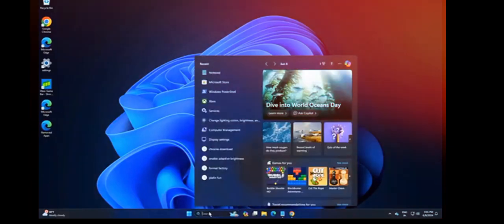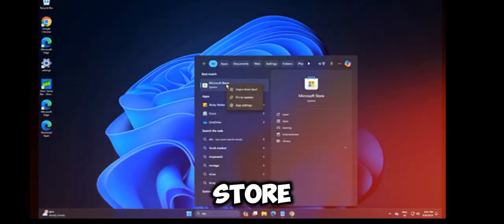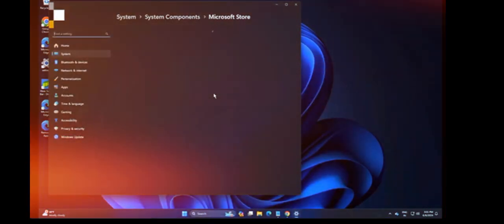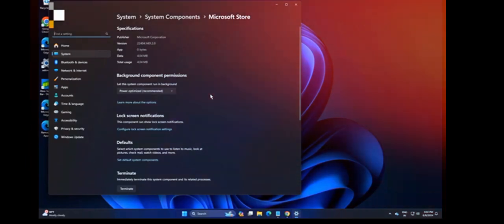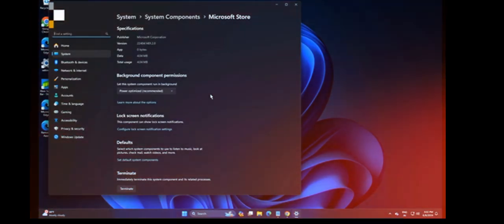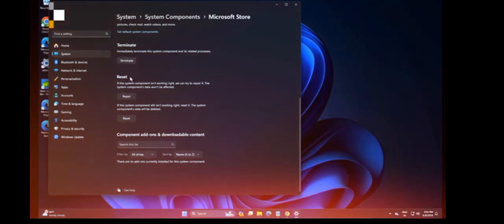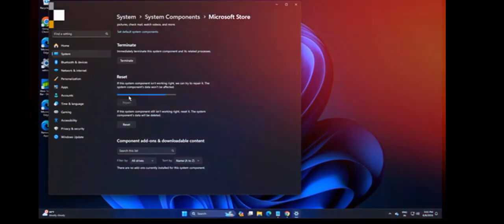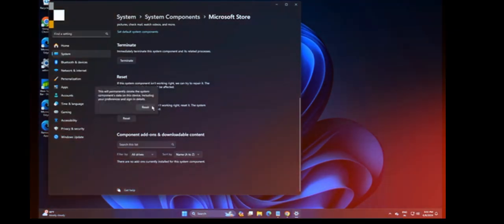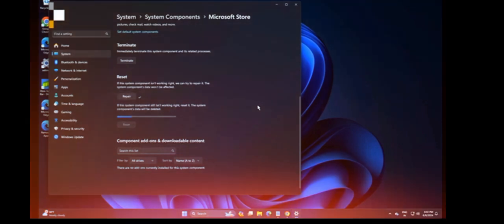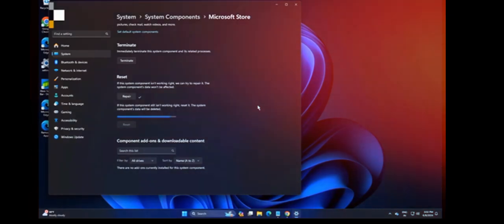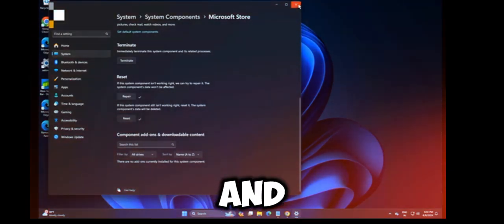If that didn't work, open Start and type Microsoft Store. Right-click Microsoft Store and click on App Settings. Now try again and your problem should be fixed.